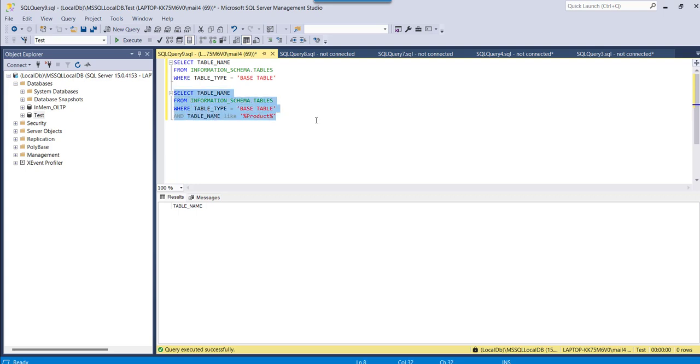If I execute it now, you can see we got the list of tables whose names contain the product keyword. All the details of the tables we got, all the tables that contain product within the name. This way you can get the list of tables with certain conditions.